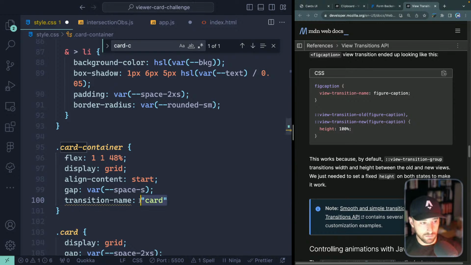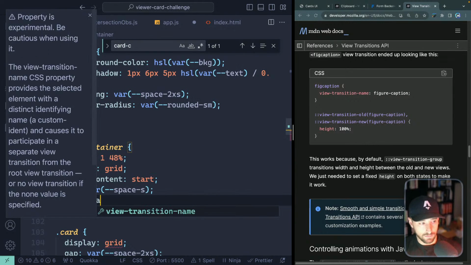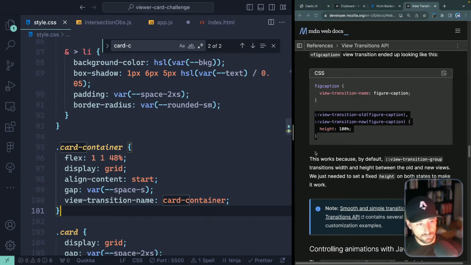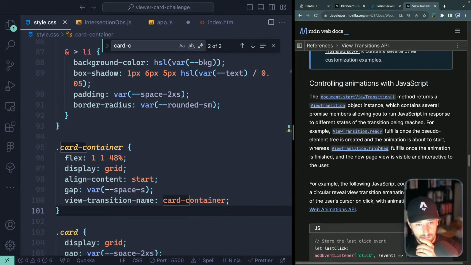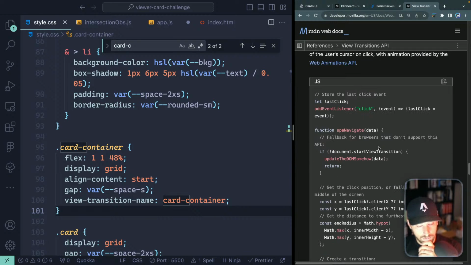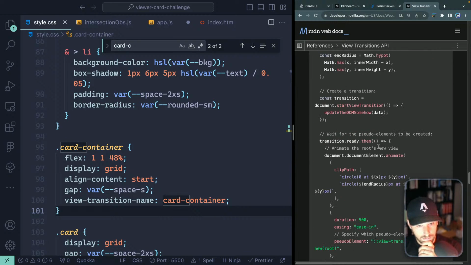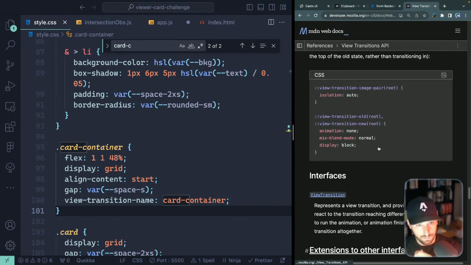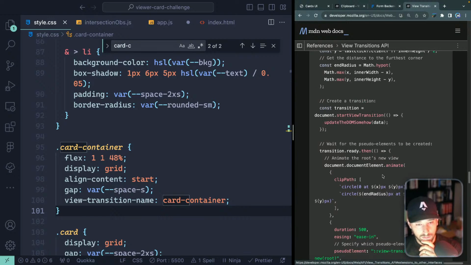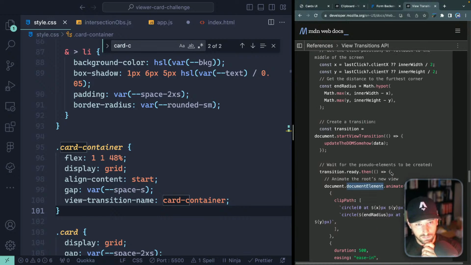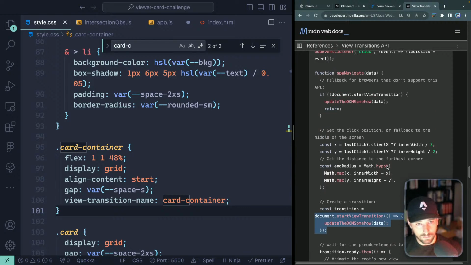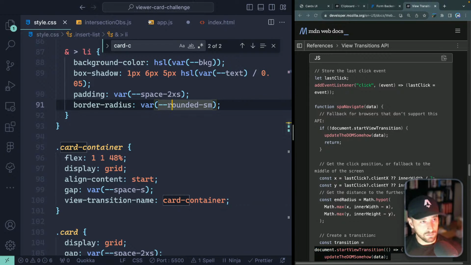Okay. View transition name, card container. Then I think I can just do it on the whole transition for the card. Like the container, I don't have to do it on individual cards. In fact, I want to do it on the container. Document animate. Document start view transition. Okay, let's just play with this.